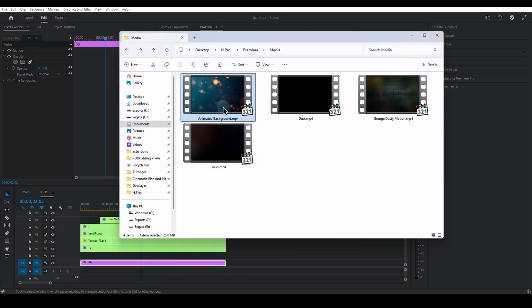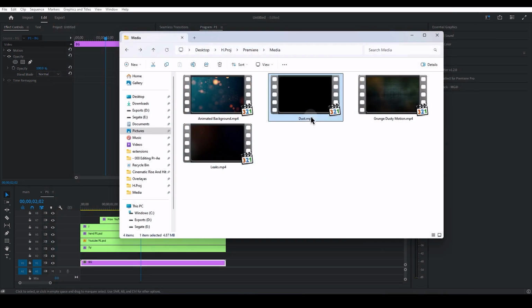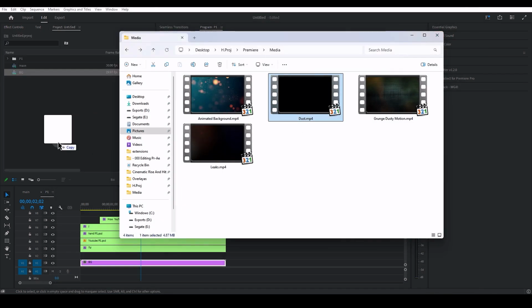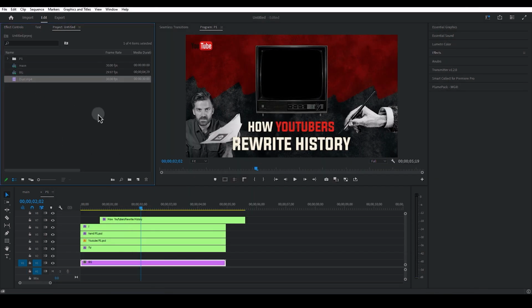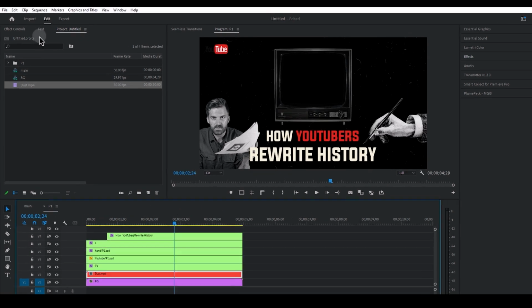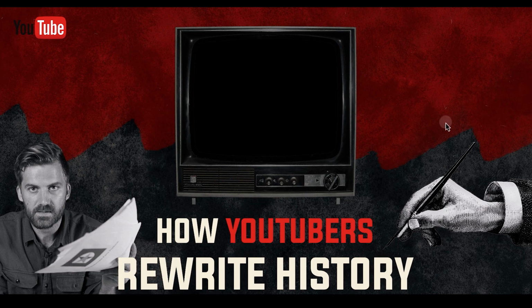To make things more interesting, we will add overlay effects like this. I will be using the dust overlay first. And while the clip is selected, go to Effect Controls and change the blend mode to what fits best. It will depend on the type of overlay.